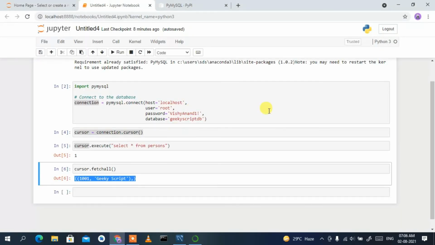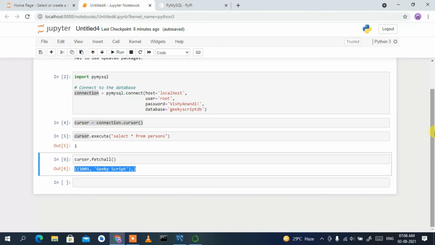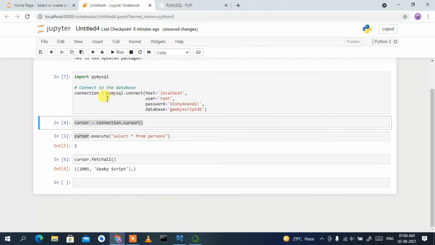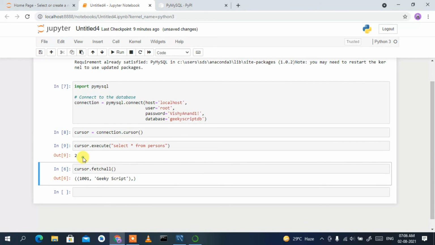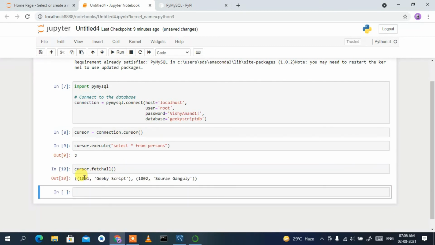So let's say you want to test whether all data are actually being fetched. Simply execute again this connection string, then again create a connection object, cursor object, then execute this select star from persons, and you can clearly see that we have fetched two rows. Now to fetch all data, simply execute this command and you can clearly see all our data, Geeky Script and Saurav Ganguly, has been rightly fetched, right?